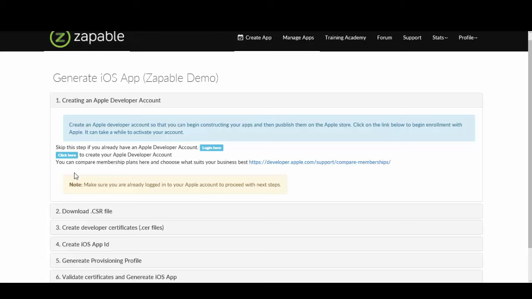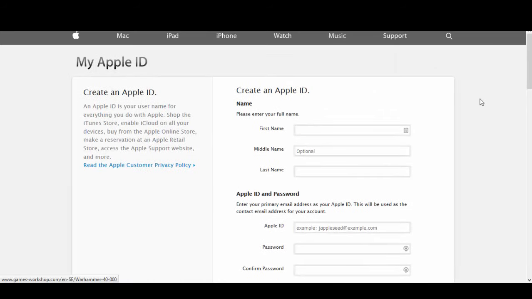There's a few notes below. The first of which being, you can compare membership plans here and choose what suits your business best. So if you open this and have a look. Setting up an Apple developer account is a multi-stage process. To begin with, you're going to want to create your Apple ID. If you already have an Apple ID, you can skip this step. But for this video, I'm going to show you how to create an Apple ID.